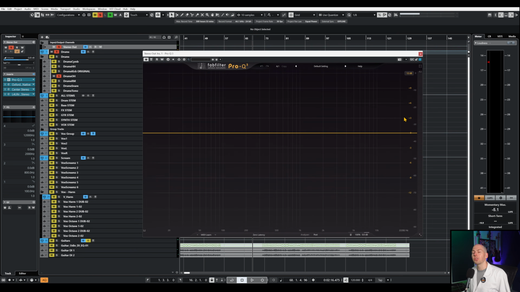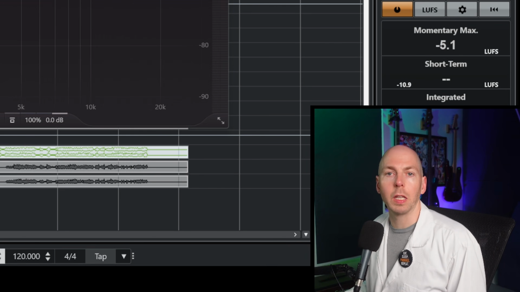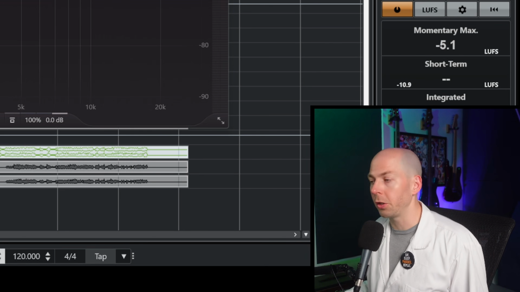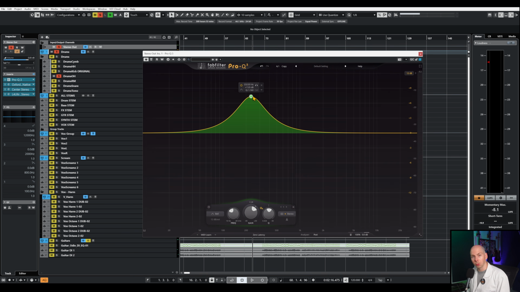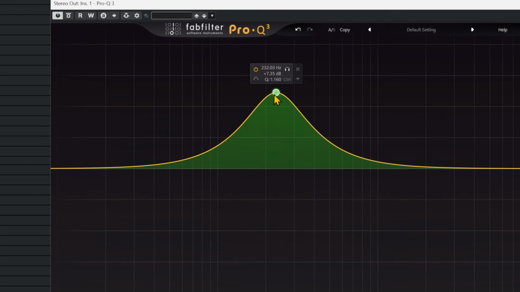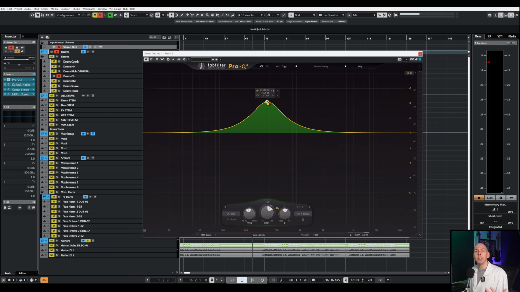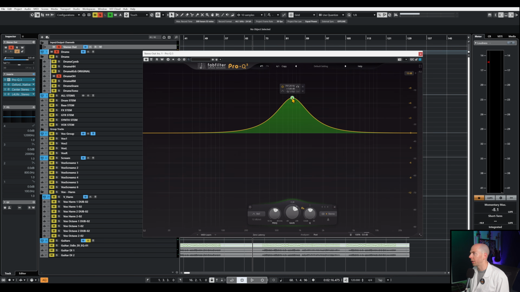Now, EQ is not just all about boosting or cutting frequencies. You have to make sure you're using the right type of filter shape for whatever the problem is that you're trying to address. Let's quickly run through what the different filter shapes are for an EQ. Probably the most common EQ shape is the bell filter. It's called that because it looks kind of like a bell shape.